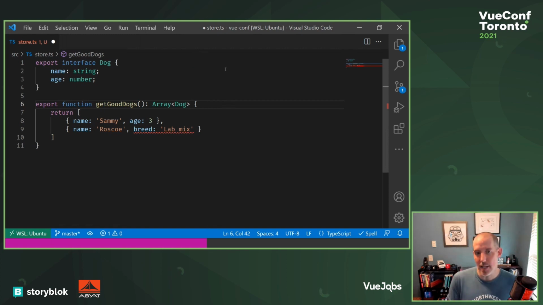Now notice the syntax here. What I'm doing is using what's known as a generic. And if you're not familiar with a generic, in a nutshell, this is basically like a variable, only for a data type. So array is already defined, and I'm now just saying, hey, this is going to be a dog. That's what I'm indicating here.